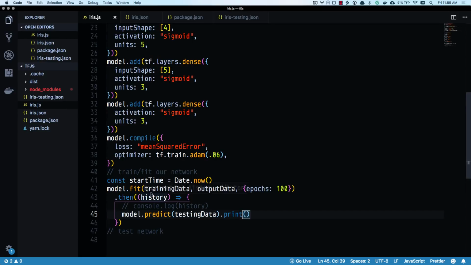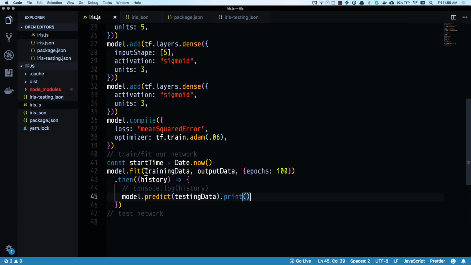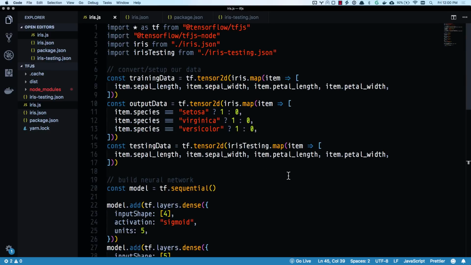We have created a neural network. We've added 3 layers to it. We have trained it. And then once we're done, we have tested it to prove that it is working correctly. So there you have it. That is how you build a neural network in TensorFlow JS, train it, solve the iris dataset problem, and prove that you actually solved that problem correctly.